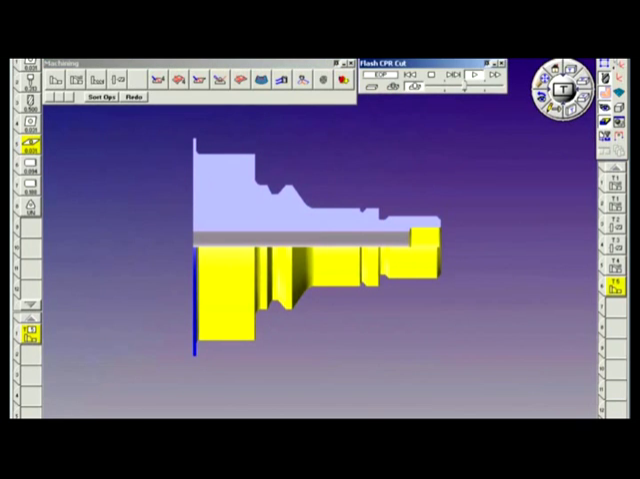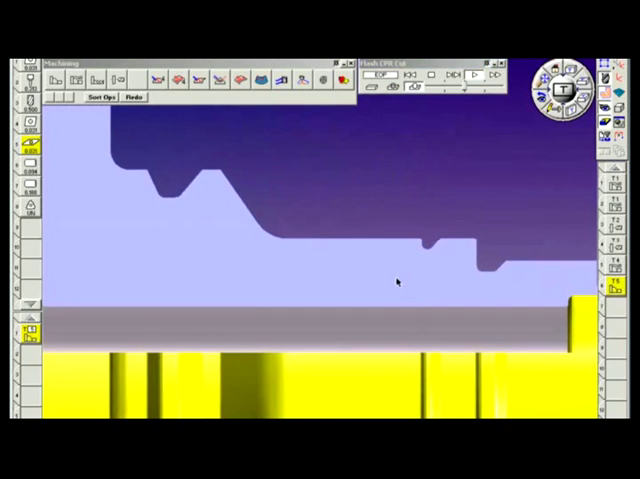Once again, we're getting the tool trying to dive and machine in the grooves. The system pushes it as much as it can. It actually fits down in here. But here and here, it would be a pretty heavy cut and probably chip the insert or move the part.